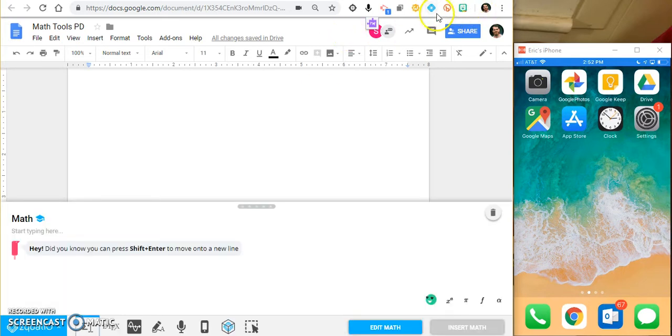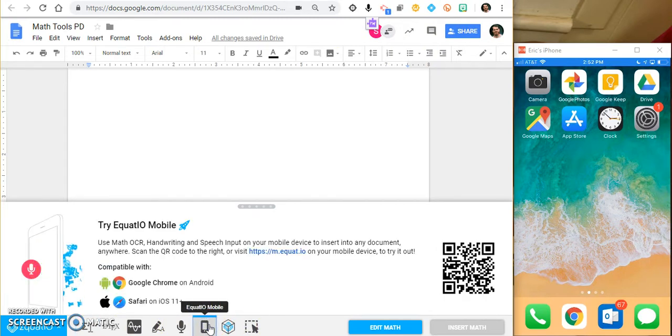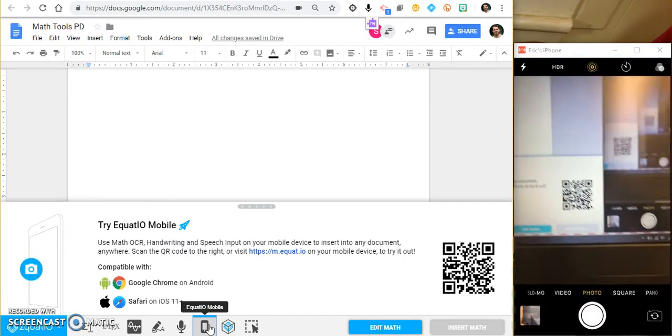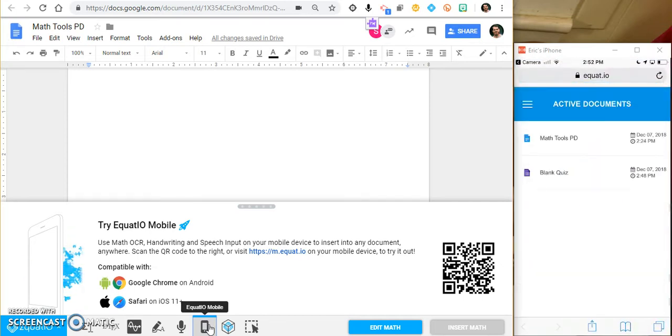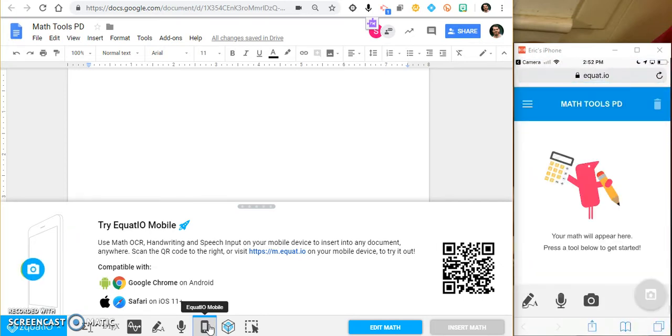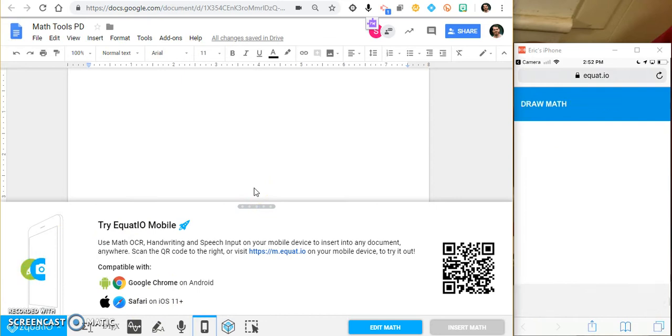I just click on the Equatio extension that I've added to Chrome, and I have a bunch of features down here. The first one I want to show you is how to link Equatio with your phone. So if you check out my iPhone, I just open up my camera and scan the QR code on the screen, and that's going to automatically link my phone to my computer, and I'm going to use it for this document right now. On my phone, I can do handwriting, I can take a picture, or I can record. So let's do some handwriting.